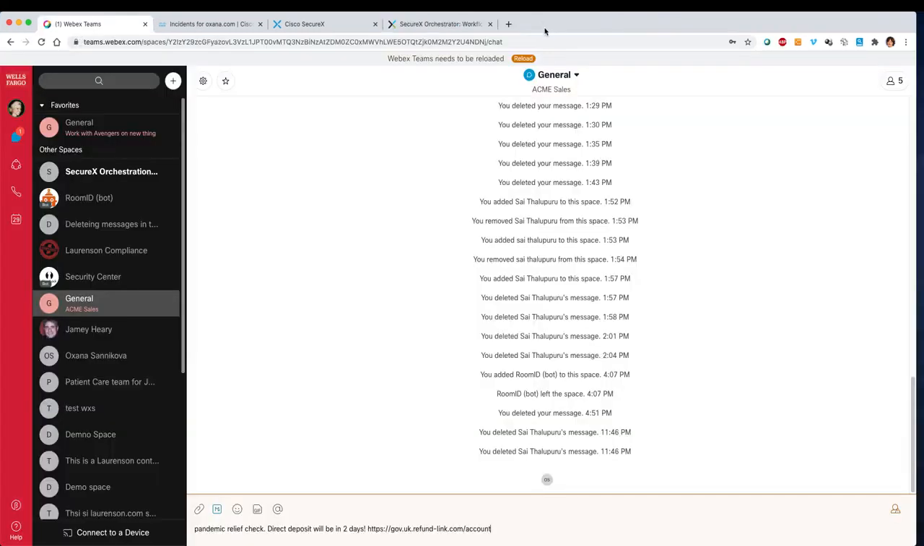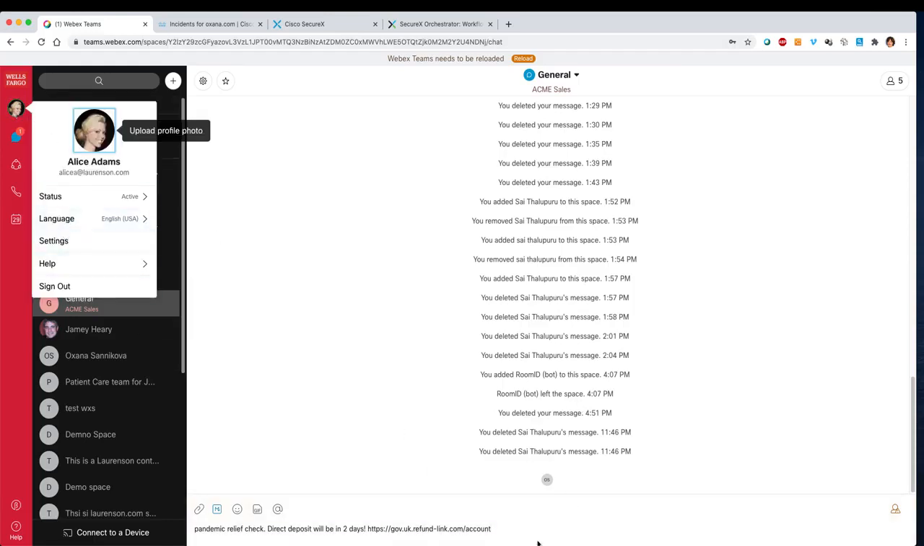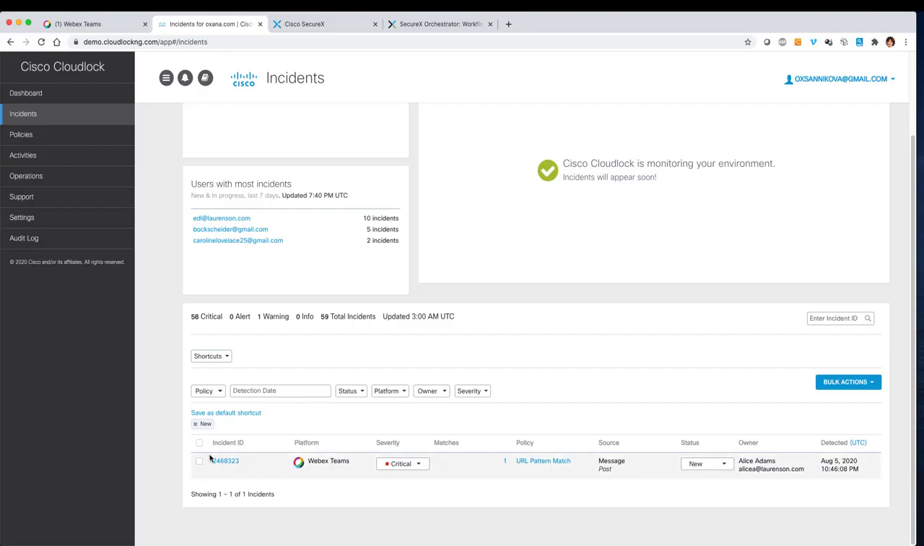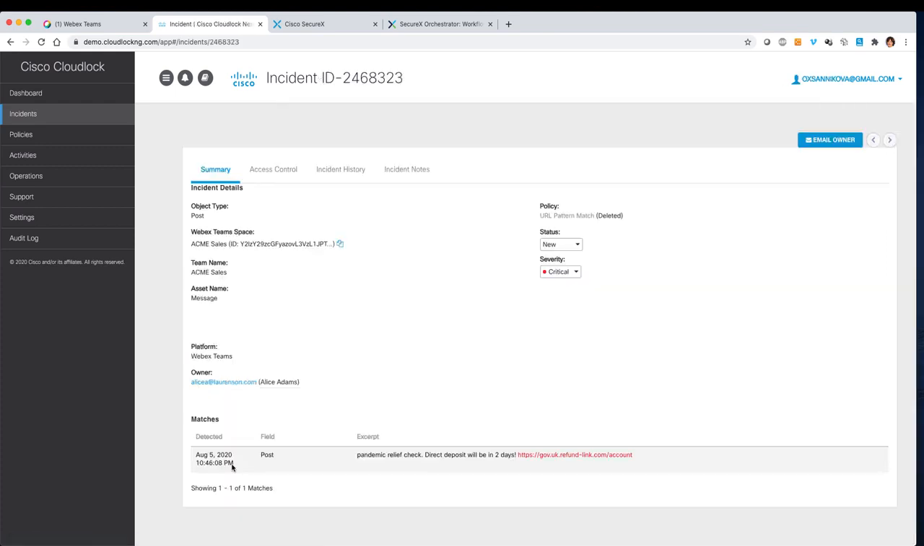But first, before we run the workflow, we need to create an incident. So this is Alice. She is sending a message in this Webex team with other salespersons and the customers. Now we need to go to Cloudlock and see if our data loss prevention solution has picked up that incident. And we can see that that incident has been created. And in that incident, we can see the Webex Teams room where this message has been shared, and we can see that the regular expression was able to derive URL from that message.